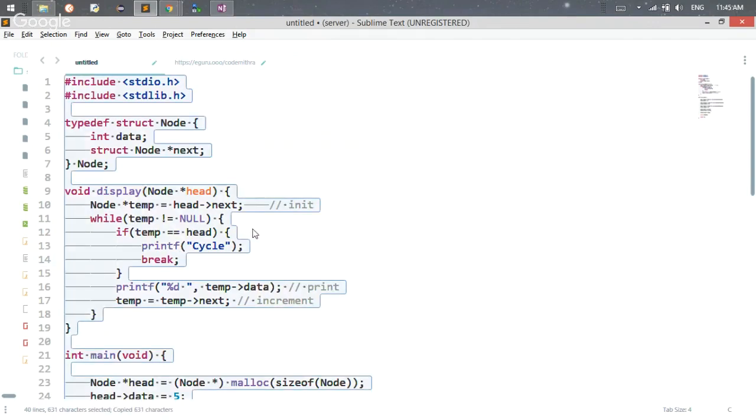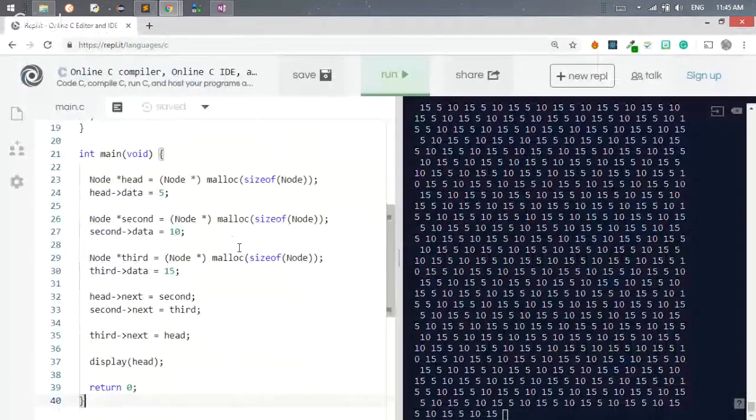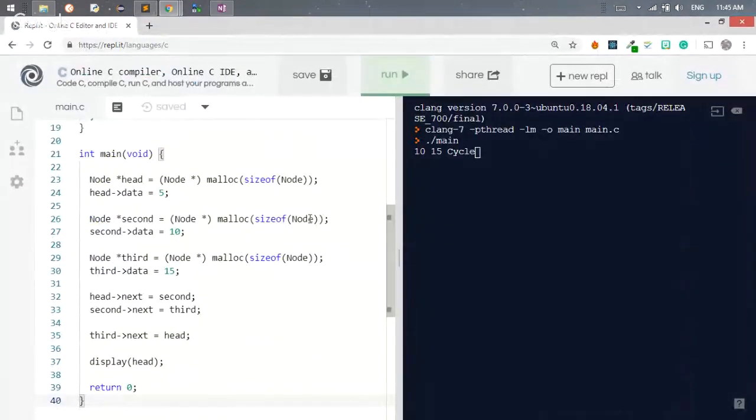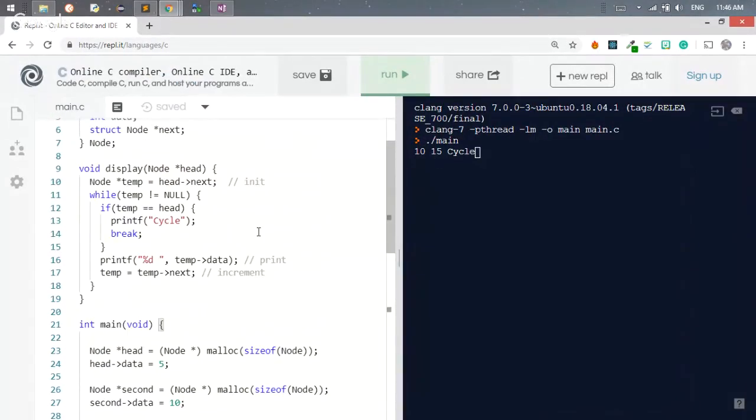Now let's check by running the code. So you can see 10 and 15 got printed. Why are we not able to print 5? We are not able to print 5 because temp starts from head of next. So we will never be able to point to 5, right? That is why we are not getting the output 5. But after that, we are getting the output 10 and also 15.